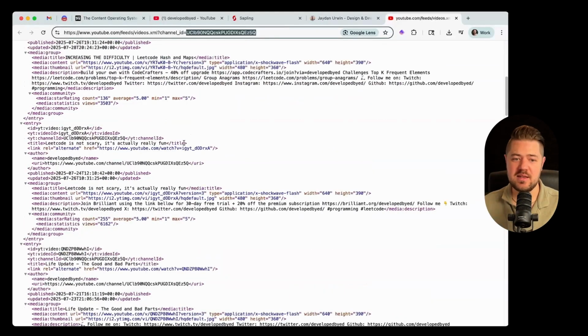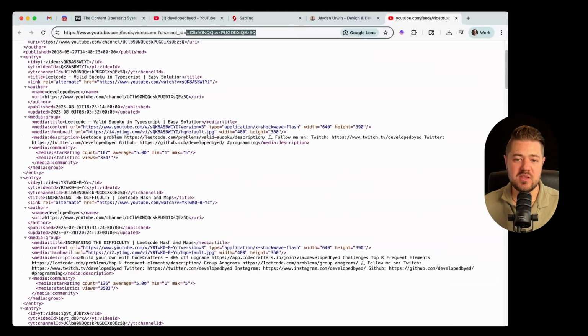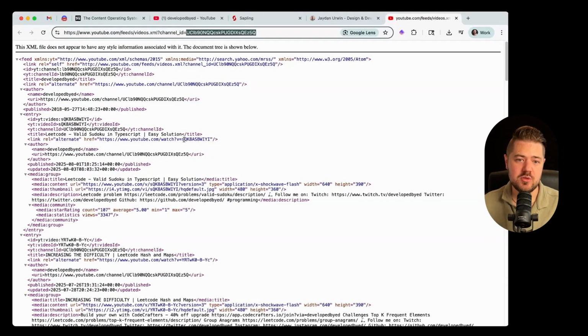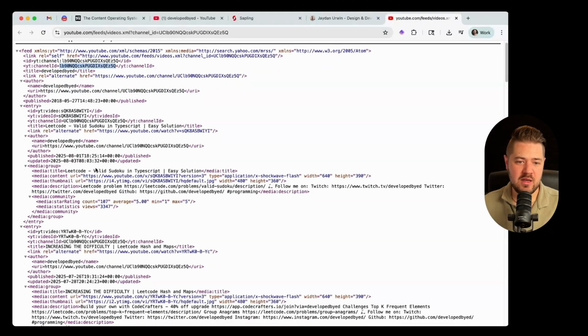And this is an XML feed, which is, RSS feeds, those types of things. This is an RSS feed for that YouTube channel. And it includes a bunch of useful information, right? So it's got the URL to the YouTube video. It has the name of the author. It has the channel ID in there as well. And then it also has the thumbnails.